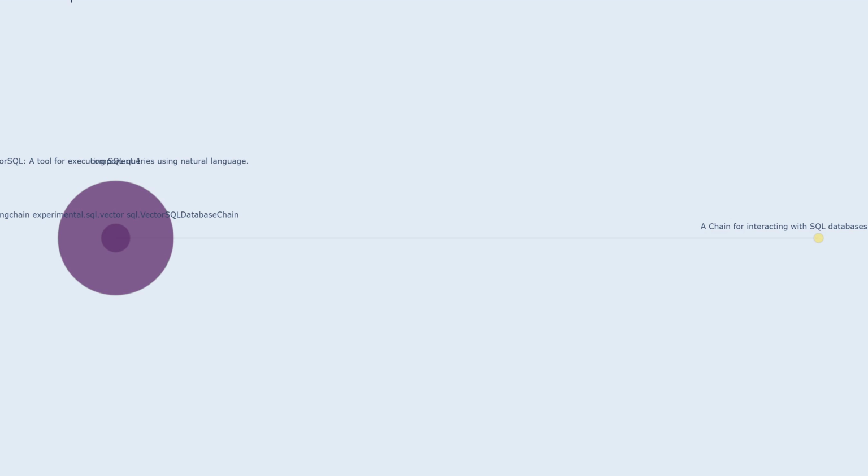Component 1. Vector SQL, a tool for executing SQL queries using natural language. Vector SQL uses a combination of natural language processing and machine learning to understand the intent behind a natural language query and convert it into a corresponding SQL query. This allows users to interact with databases in a more intuitive and user-friendly way.